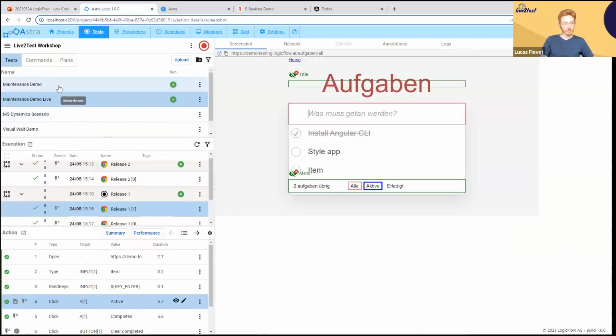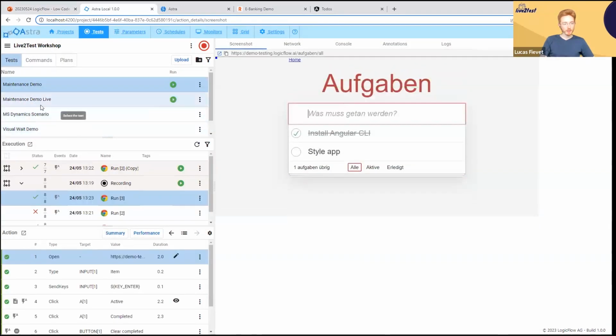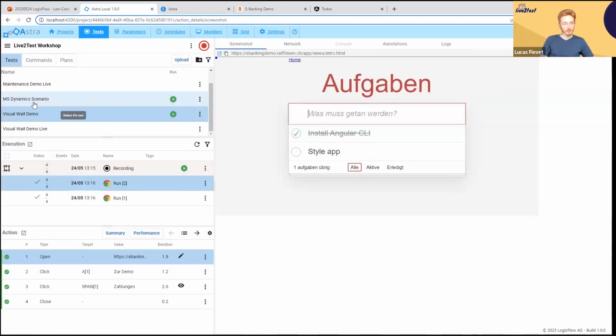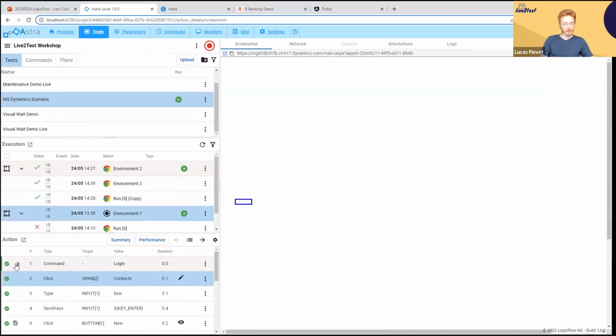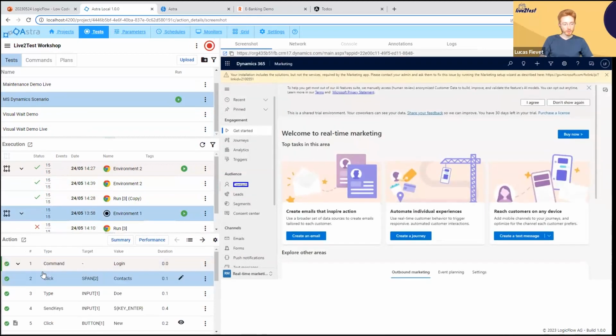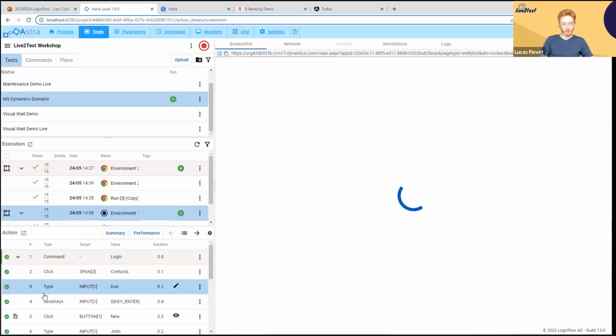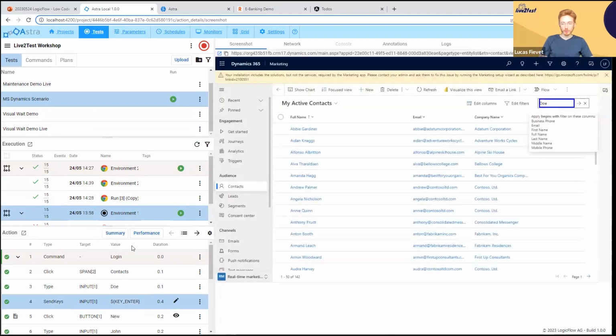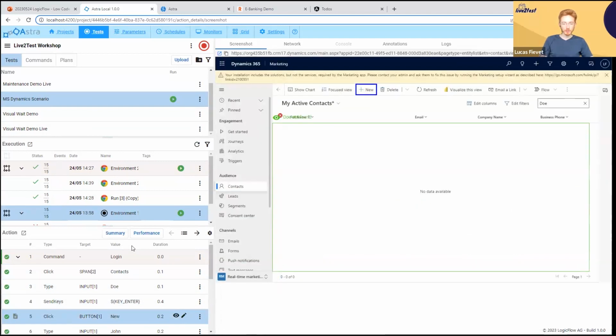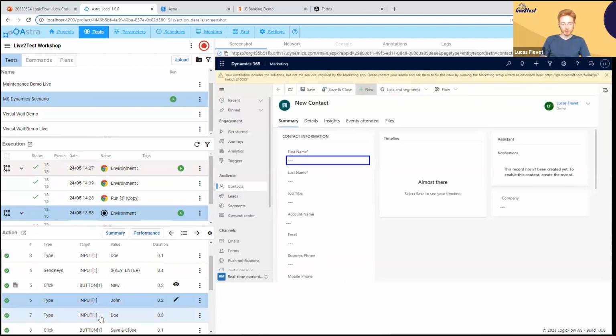Going back to the application, I'll click here on the Dynamics scenario. I will show the scenario once ahead. First we're going to go through a login, and once we're logged in, we will go to the page and search for a certain user, John Doe, which doesn't exist. We'll check that the user was indeed not found, and we'll go and create it.